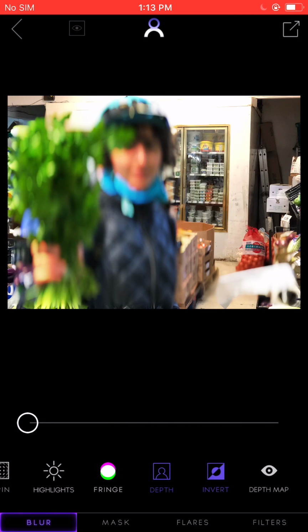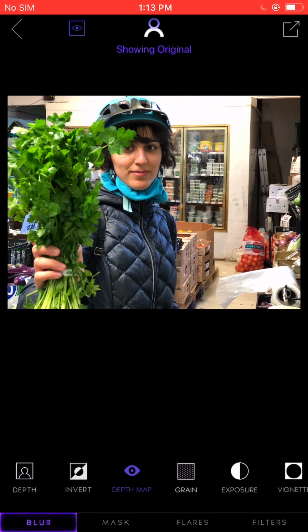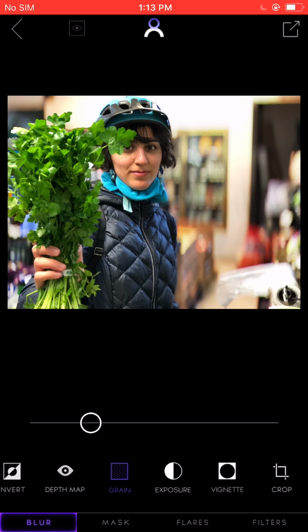When you click invert, guess what? The depth map is inverted, so what was out of focus is now in focus and vice versa. Depth map, no surprise, allows you to see the depth map, which is not super high res, it's pretty abstract. The grain will add noise to the image, no surprise there. So I'll just make it crazy noisy.